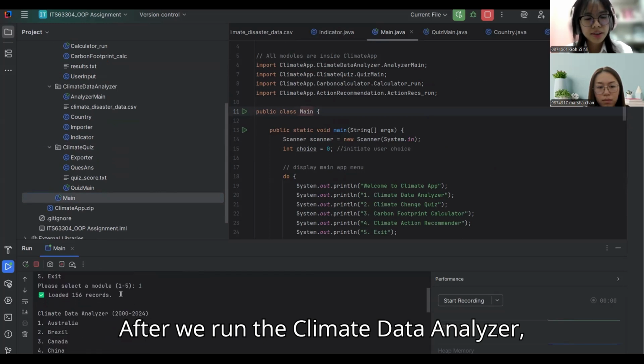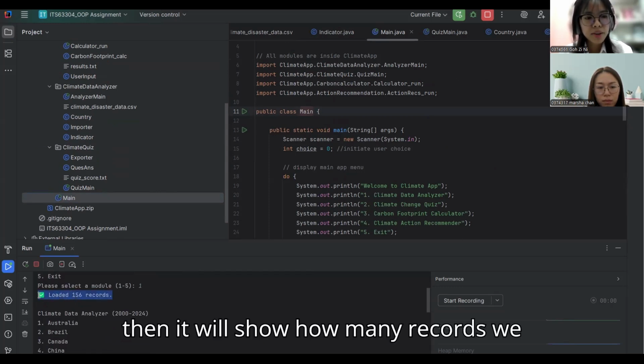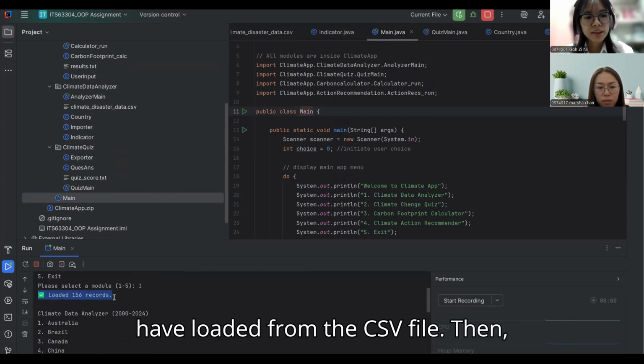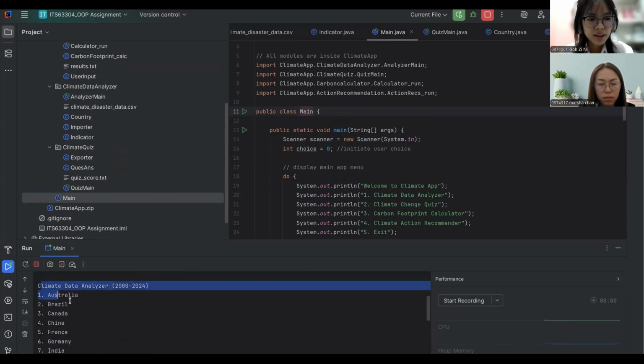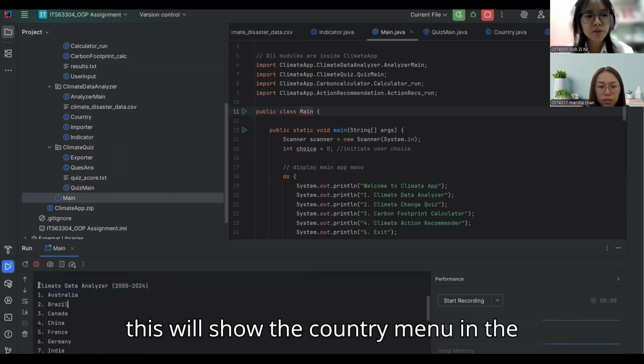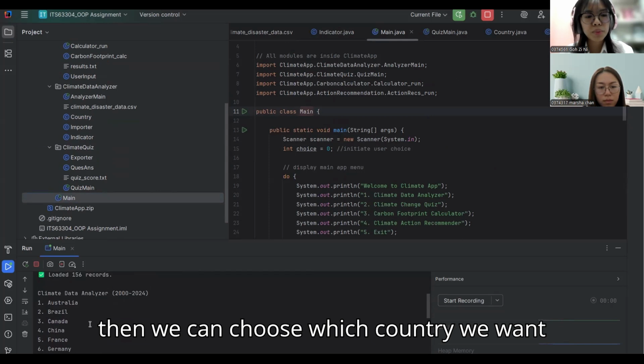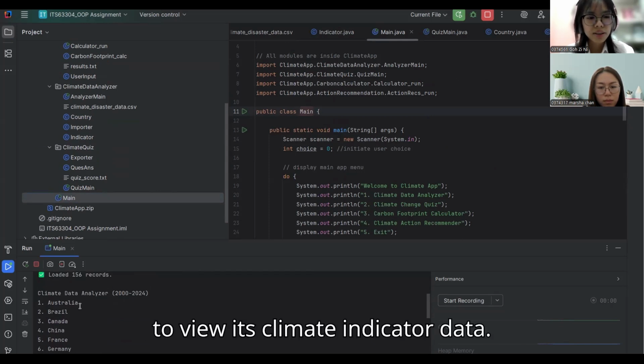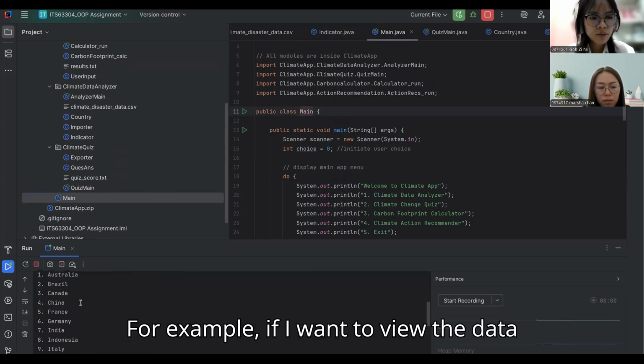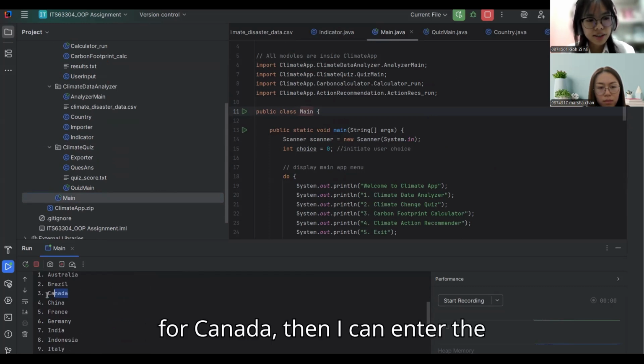After we run the climate data analyzer, it will show how many records we have loaded from the CSV file. Then it will show the country menu in the climate data analyzer, and we can choose which country we want to view its climate indicator data. For example, if I want to view the data for Canada, then I can enter option 3.